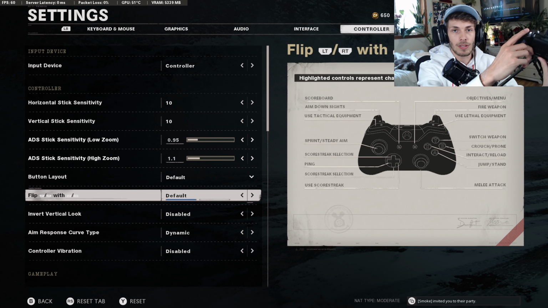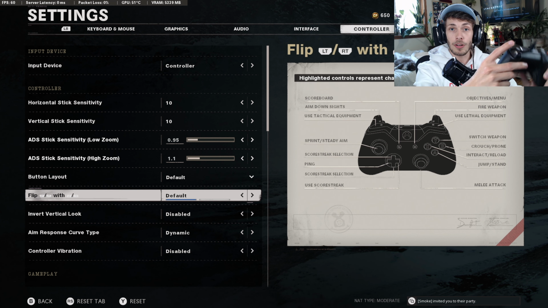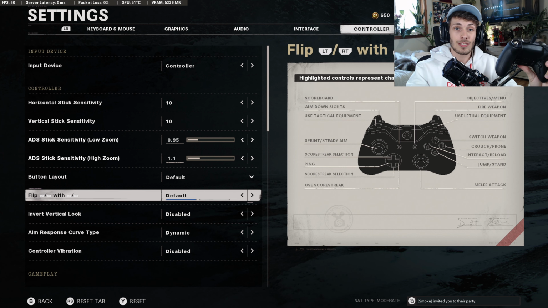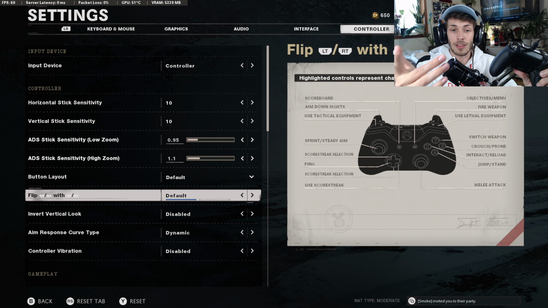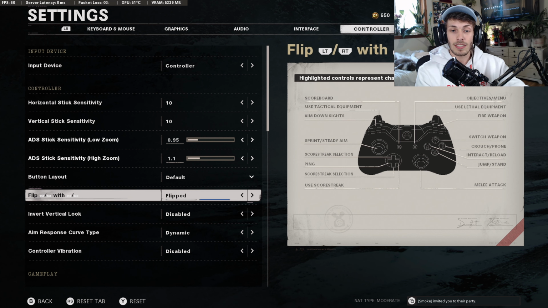Flip the triggers with the bumpers, I recommend to do this, just so you don't have to take the time to actually pull down the trigger to shoot your weapon. If you do the bumper, you'll actually be able to shoot your weapon a little bit faster. If you're using a pistol, it's a lot easier to spam this button rather than pulling the trigger each time. For me, I have trigger stops, and so I actually only have to pull it down about halfway for it to register, but if you just have a regular controller, I recommend having this to be flipped.